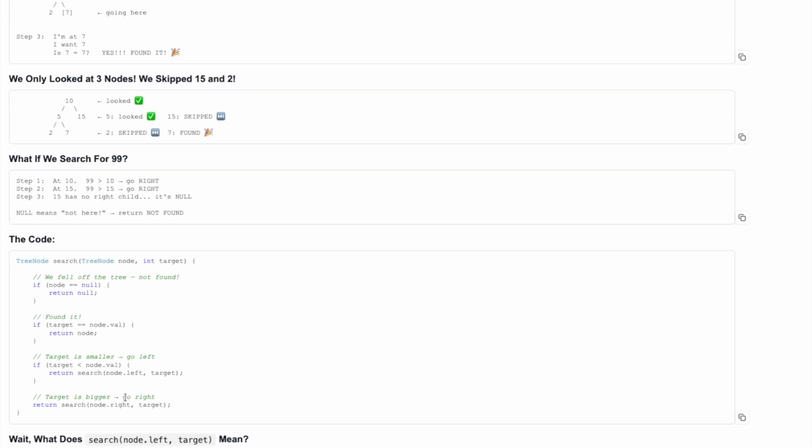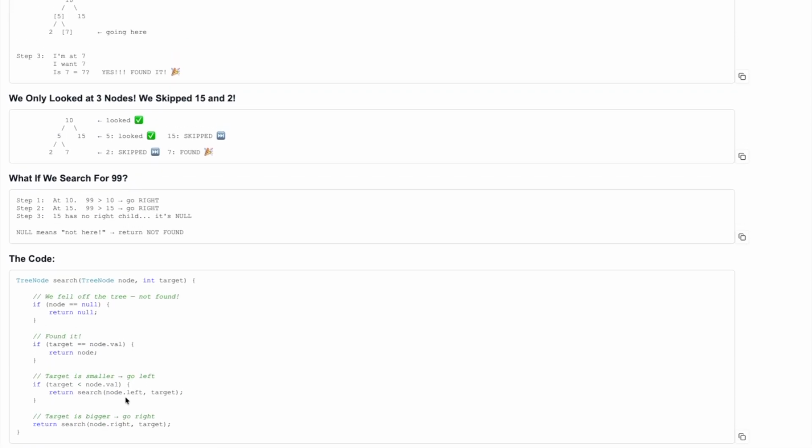Okay, so now I'm going to show you guys the code for searching within a binary tree. First of all, like usual, we have our tree node, and we're going to implement a search method. Our parameters would be the node itself that we're working with, so in our case, we'll put our root, which for this example would be 10. So 10 would be our node, and our target would be 7. So we're looking for 7.